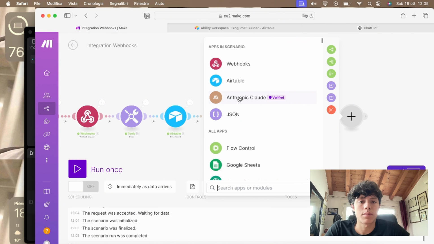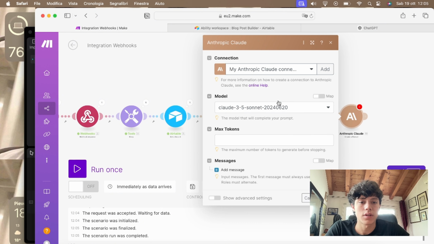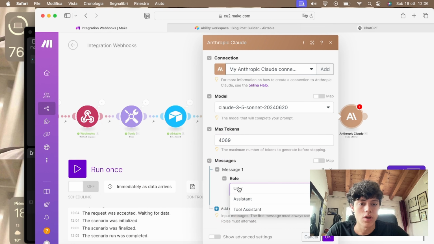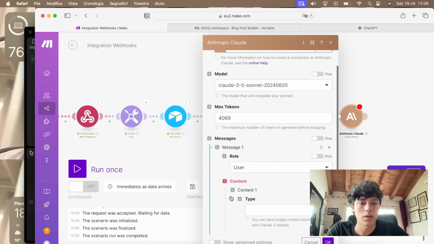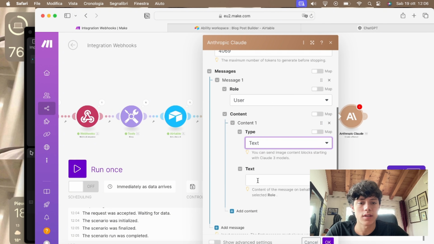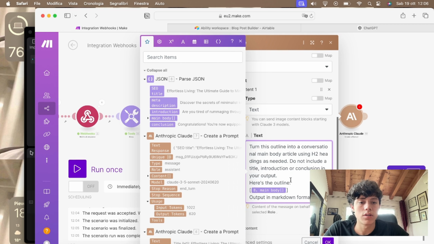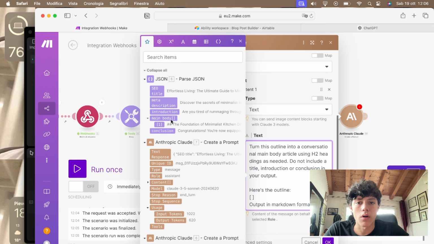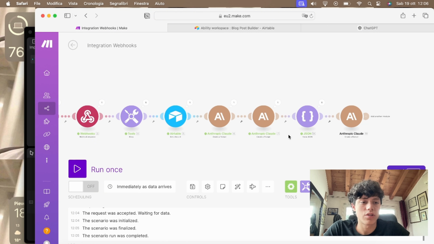So now the next step is again Claude, again create a prompt. Now for max tokens, as you know, 4,069. Add a message. For role, as always, user. For type of content, of course, text. And for text, now we want to turn the previous outline into a conversational main body. So we are going to give Claude the main body of our blog post. So this one right here, I'm gonna drag it and drop it in here, and I'm gonna hit OK. We're also done for this module.